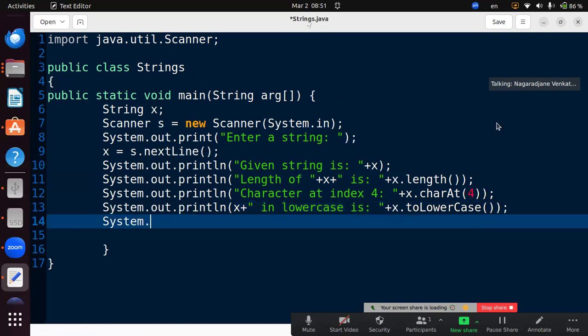Then System.out.println. I wish to convert all the characters to uppercase. Then "x in uppercase is", then x.toUpperCase(). Done. Bracket close, bracket close. Two brackets are to be closed, and closing the bracket produces some unwanted extra input.